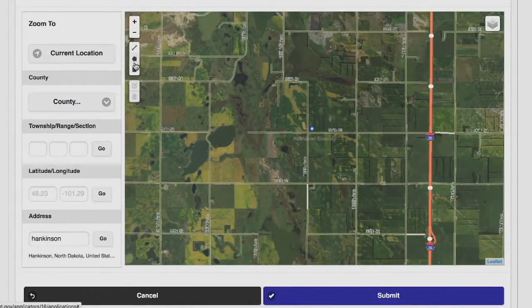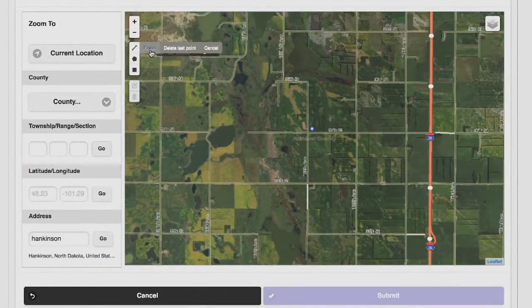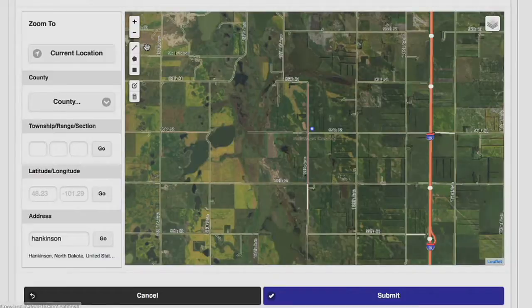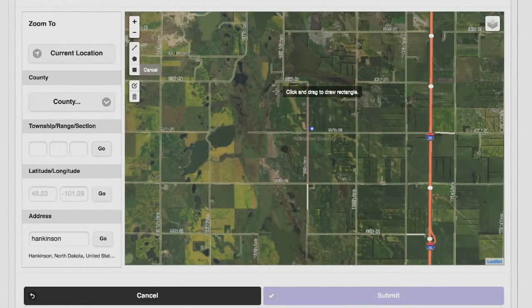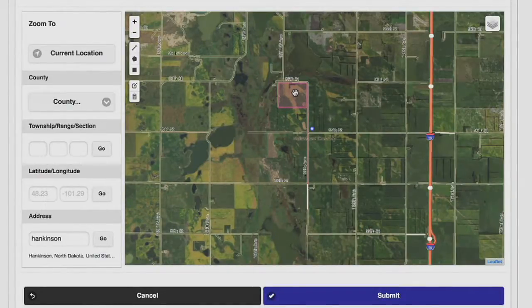So there's different features available depending on what it is that you're spraying or how you'd like to select. If you're spraying maybe a ditch, you can use the line to highlight an area. Or you can select an area using a polygon or a square or a rectangle. So let's say you're going to spray this field right here. So just highlight the field or the area that you will be spraying.